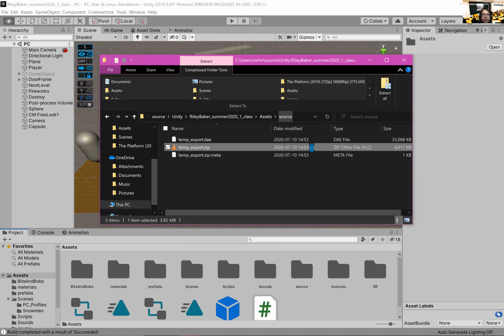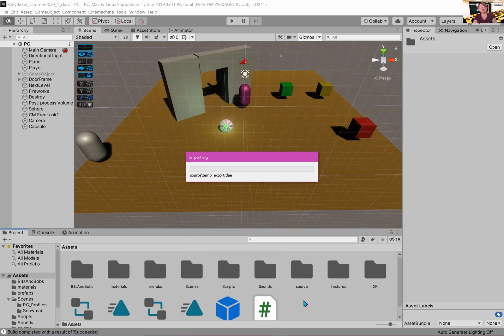There we go. And now, let's see. Hopefully Unity understands the format now. Let's see. Import this. It should. Unity's pretty good about 3D models.